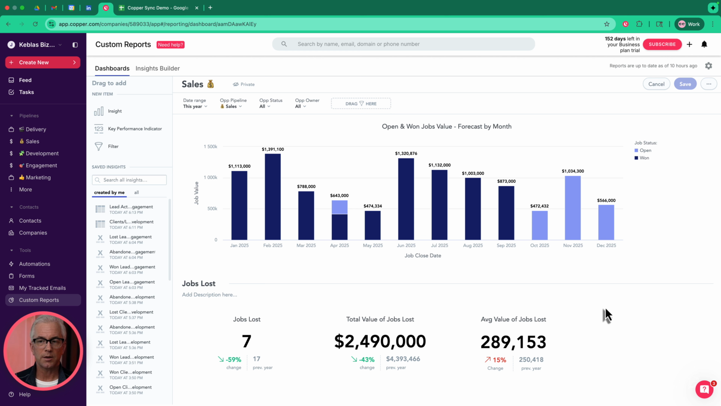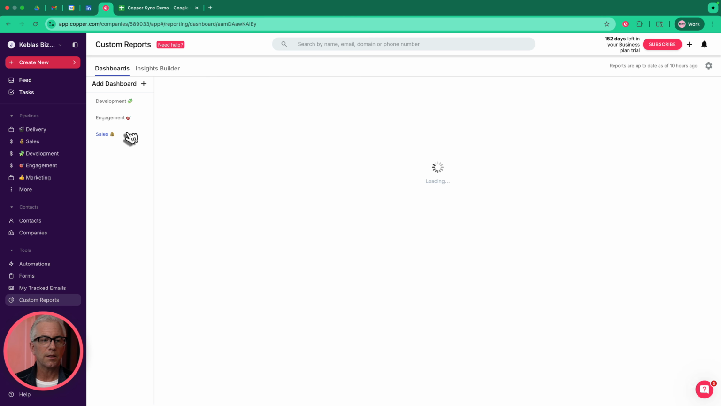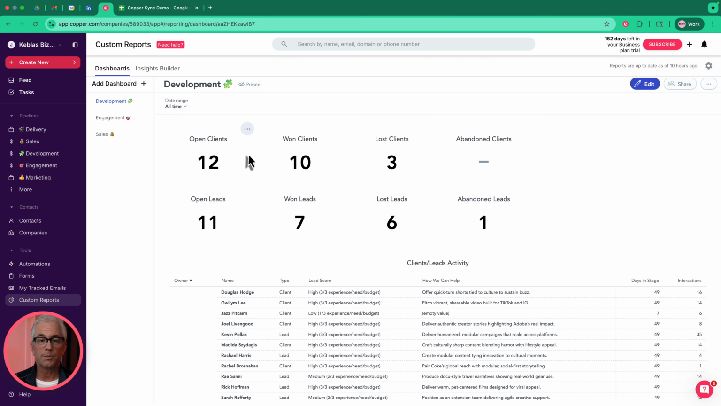And that's the sales pipeline, to kind of walk you through that whole bit. So I want to go back to, I'm going to cancel any work I did on that. I'm going to go back to the development pipeline. These are a bunch of KPIs that I just built.